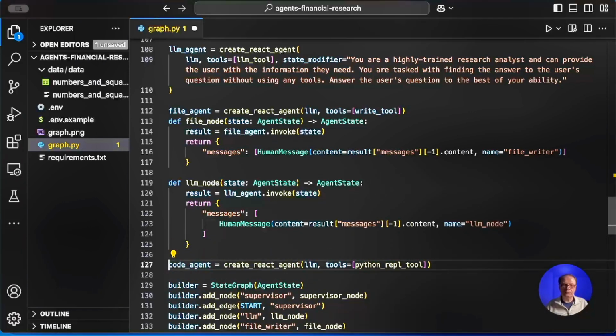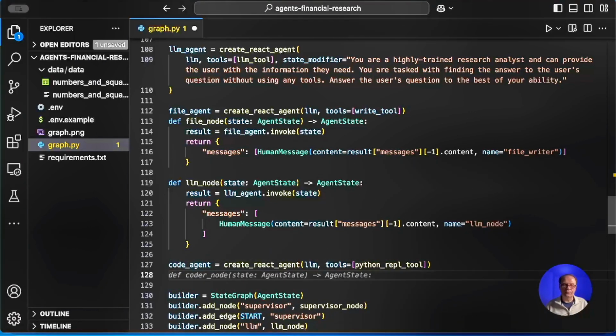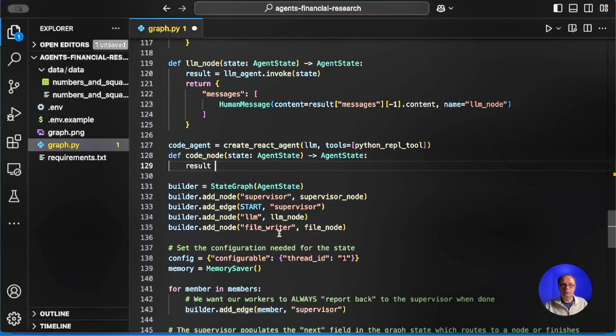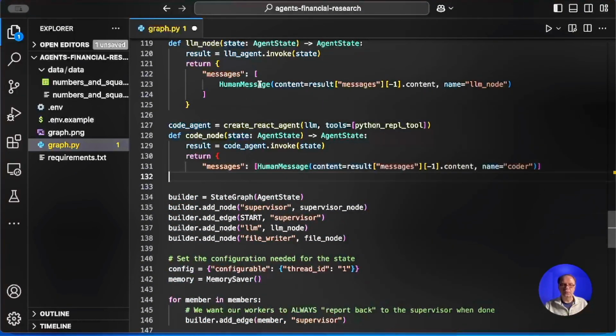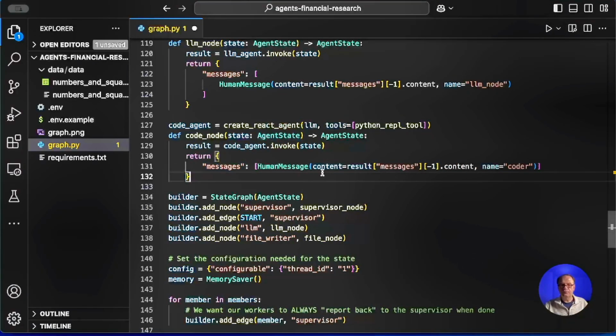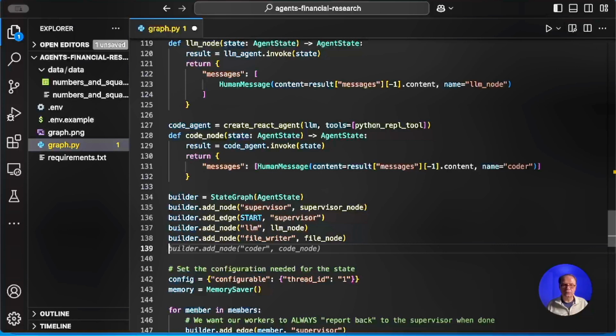Once our agent is created, now it's time for us to create a code node. And for this, we're going to use the very same structure we used for our other nodes. We're just going to pass the agent state. We're going to invoke the graph and get the last message and return that with the name coder. We should add the coder back to our builder node. So we're just going to do builder add node coder code node so that it's now part of the graph. We have added our Python REPL code execution agent.